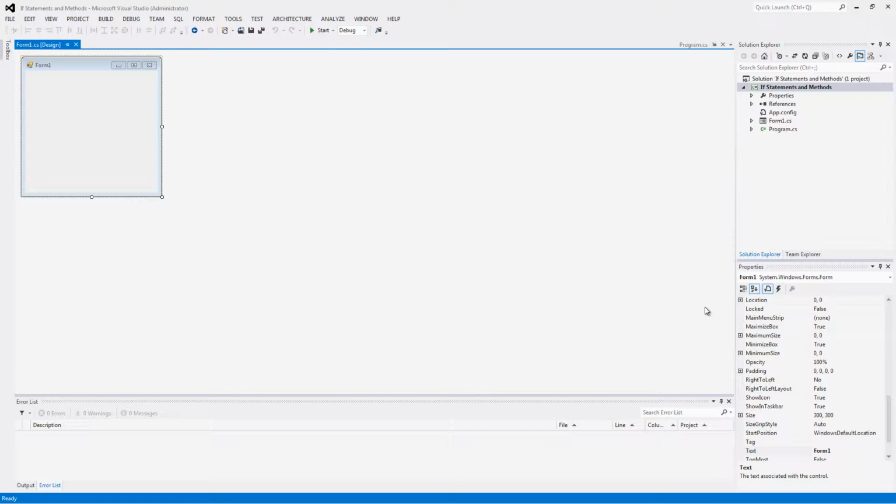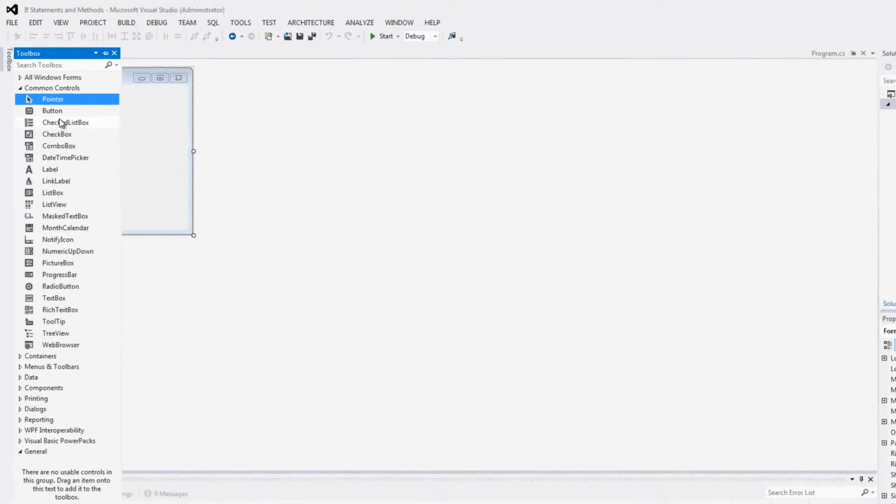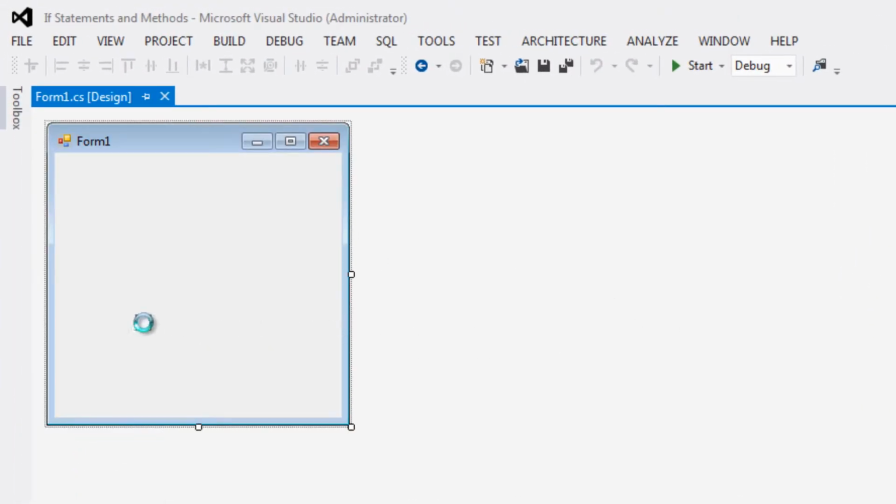The basics today is if statements and methods, just what you need to know to start coding. Because I see this is trending lately, and I just wanted to share my knowledge. So first we're going to add a button because we want some kind of user input to be able to validate our code with.